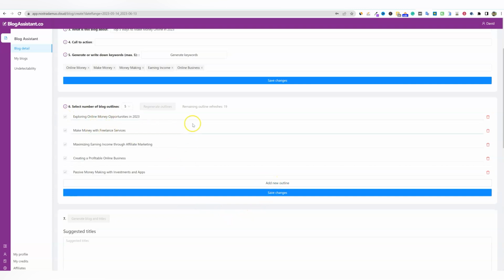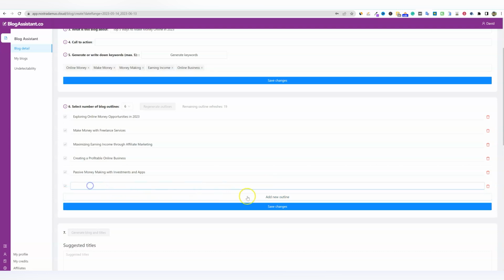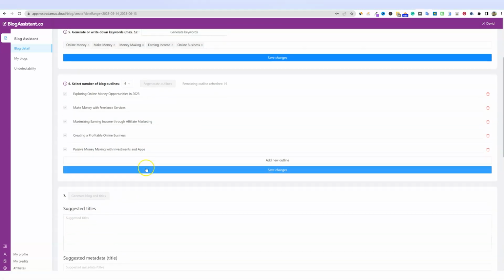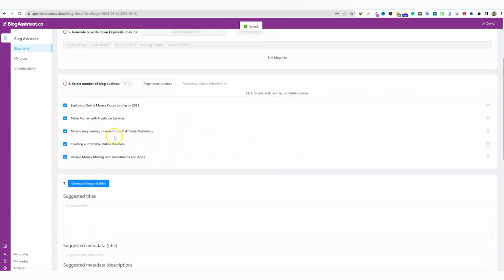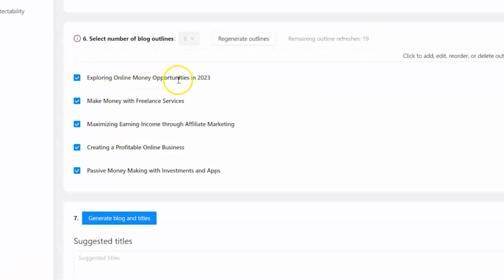I'm trying to see how to use this. So add new outline, we would just add right there. Okay. So they did add that feature that we would be able to do that. I'm just going to say, conclusion right there. Where did it go? Okay. I have no idea what's going on right now, but exploring online money opportunities right here.